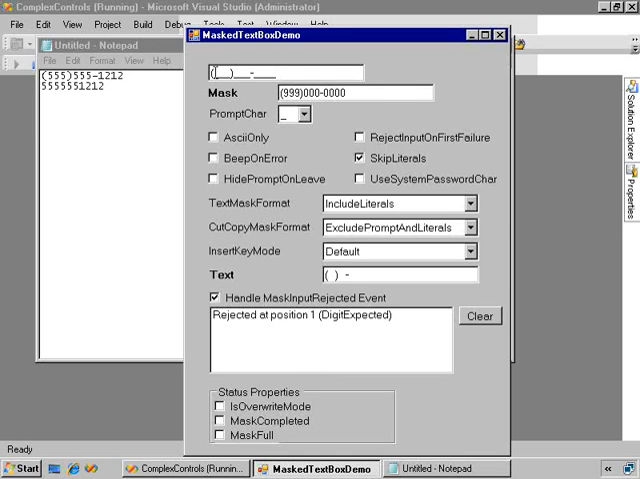There's a mask completed property. So once I've finished filling in the mask, that should become true. Also, when the mask is full, we get another property set for that. We've completed the mask or we've filled the mask. We have 2 separate properties that keep track of that information.